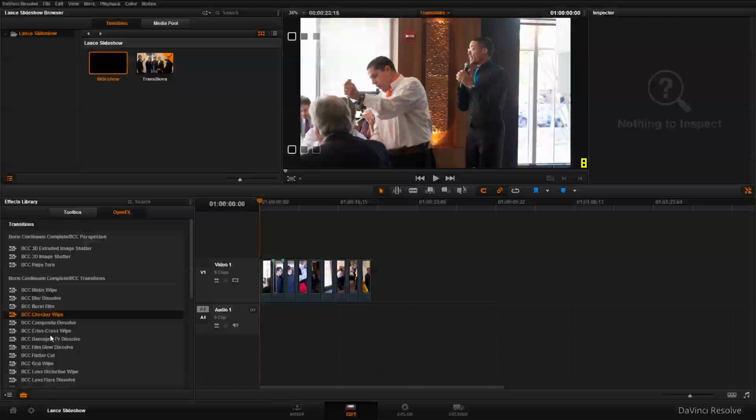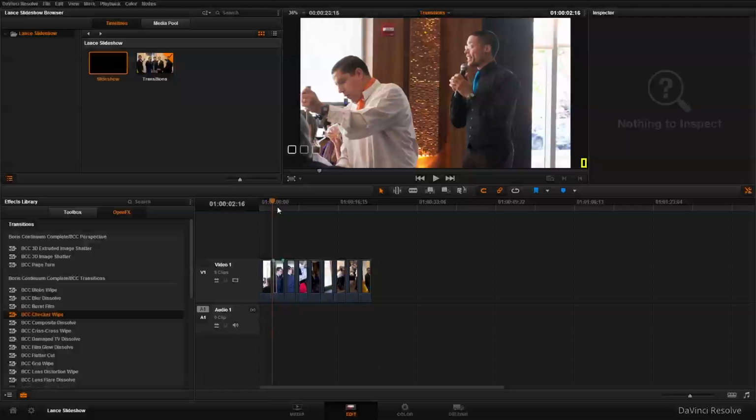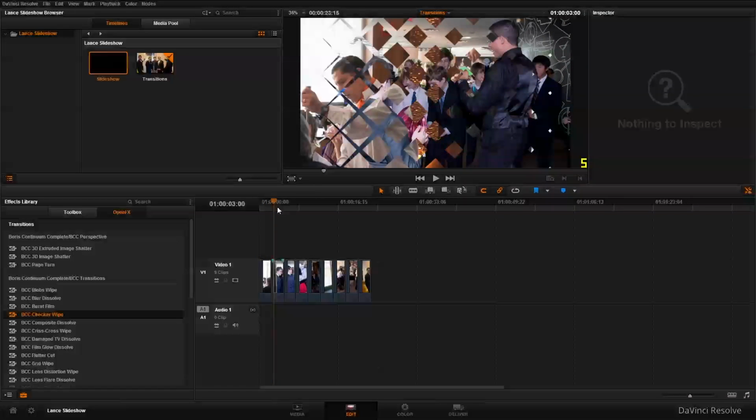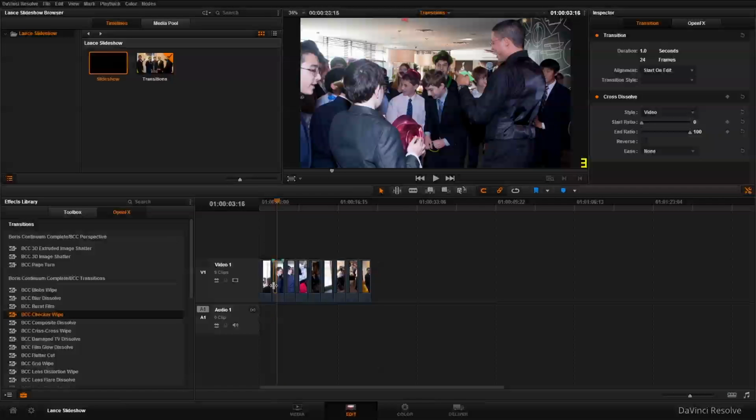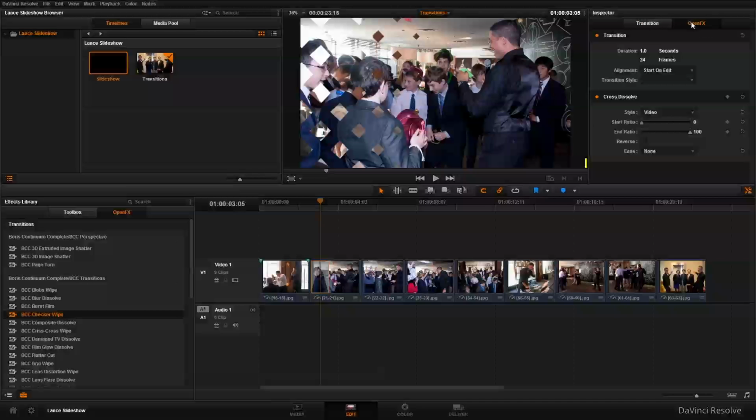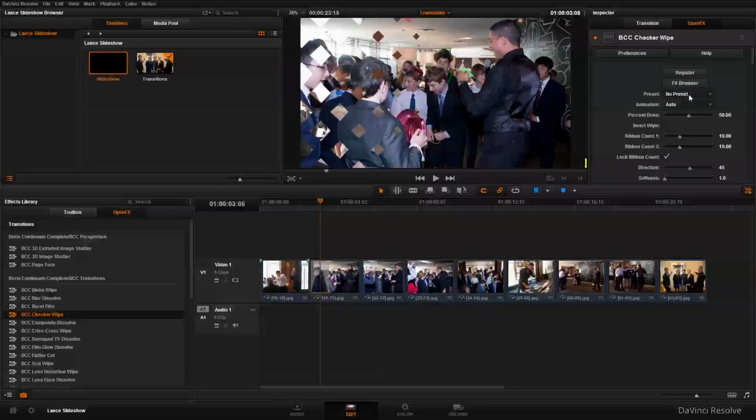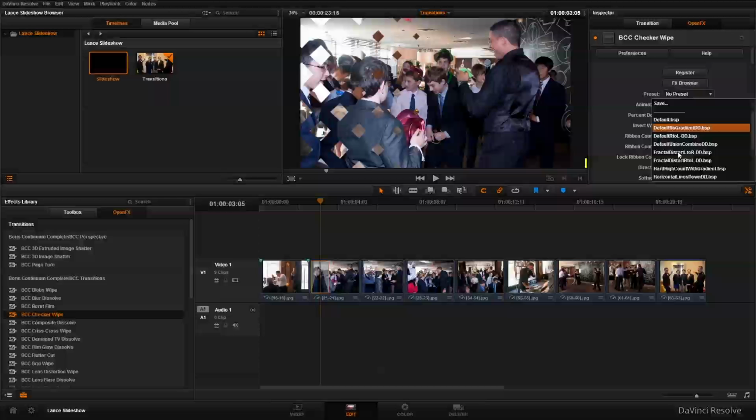Also, open your inspector, because that's going to allow us to, once we select the transition, edit the presets and edit the other styles as well. I'm just going to zoom in there. And as I go, you want to be clicking on Open FX. There we go. And now I can select from a number of different presets.